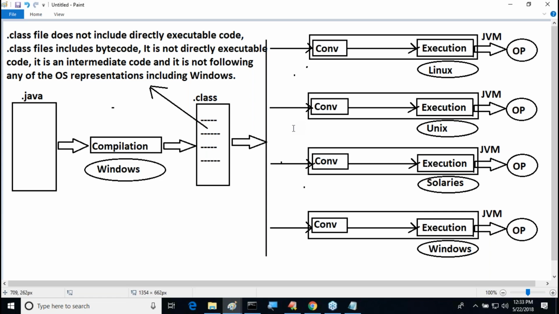So how many operating systems have we used here? Four operating systems. On the basis of the operating system only, we used the JVM. One JVM is Linux based, another JVM is Unix based, another is Solaris based, and another is Windows based. So JVMs are dependent on the operating system, but the Java programming language is platform independent. This is the conclusion we can understand now.